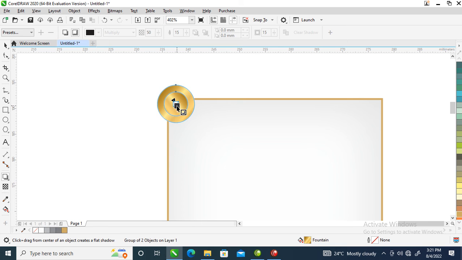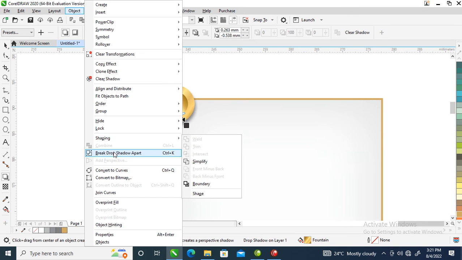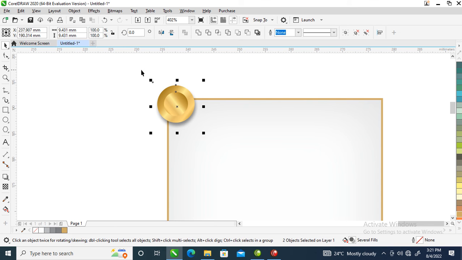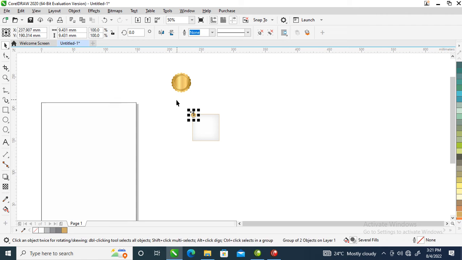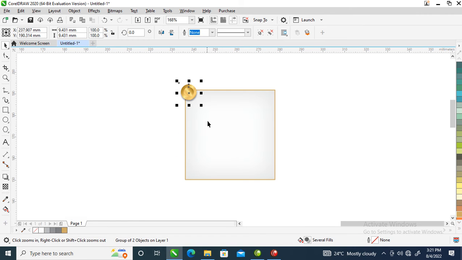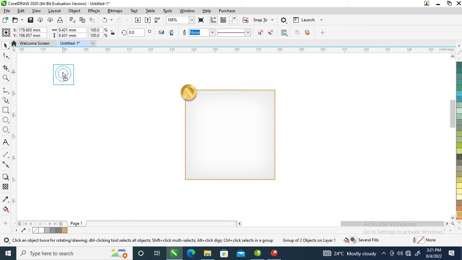Click on shadow, and shadow, then it's drop shadow 2. So automatically it changes that. So what we are going to do is to go over to object, then we locate break drop shadow apart, automatically it breaks that up. Then so right now we are good to go with this.